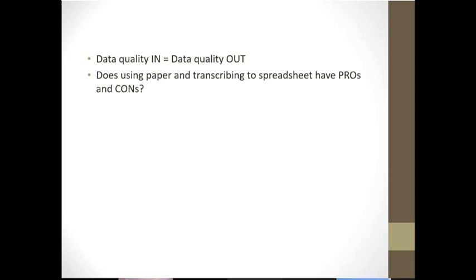And if data collection onto paper is chosen, then extra care must be taken at both times of transcription, from the chart to the paper, and then from the paper to the spreadsheet. So you know, based on what I just said, that there are pros and cons to using paper or using a spreadsheet.